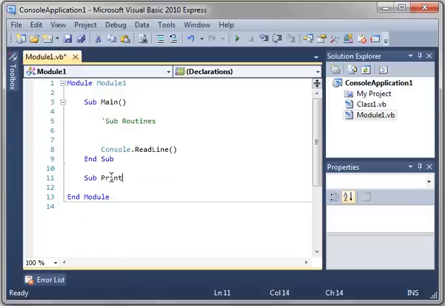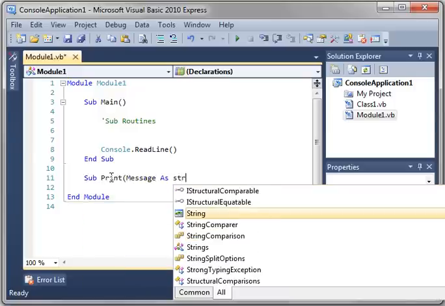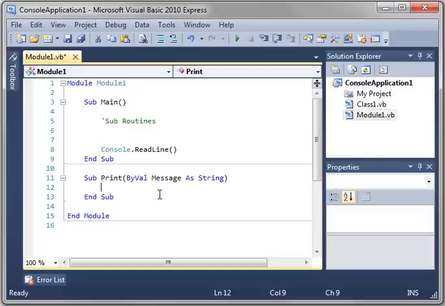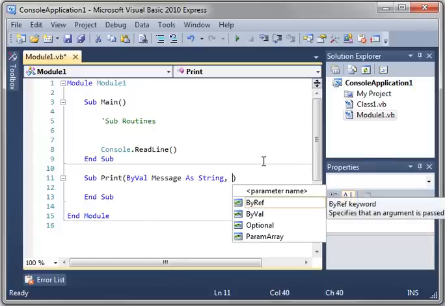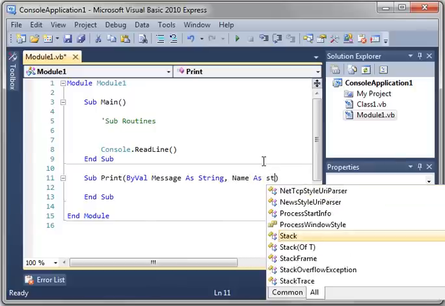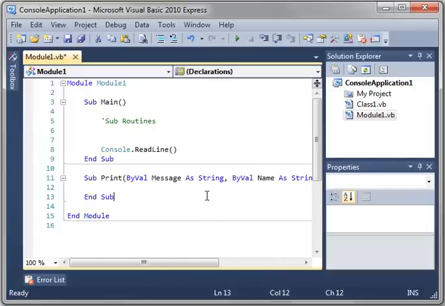Let's say sub print message as string. That's a subroutine. So notice how it says sub with end sub. A subroutine does not return a value, however you can pass values to it. See, there is our parameter list, and you can have multiple parameters. For example, you can say name as string. So you can have multiple parameters or none at all. In this case, we're just going to say message and name.